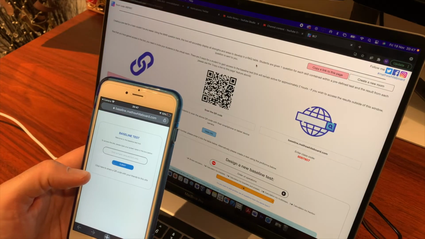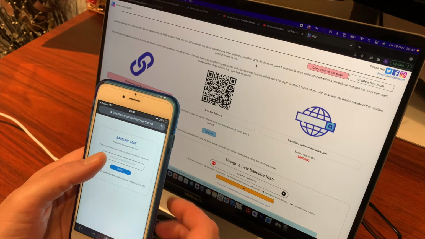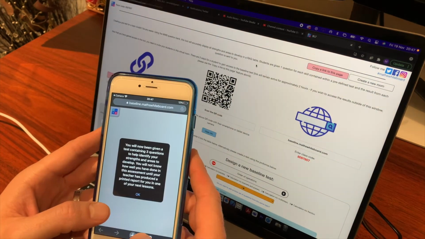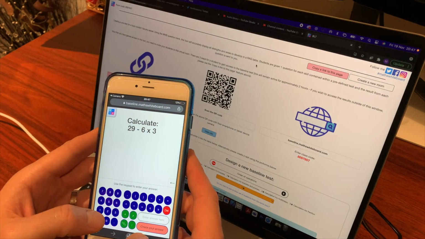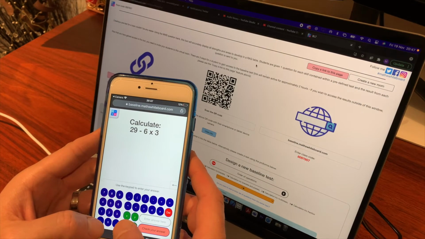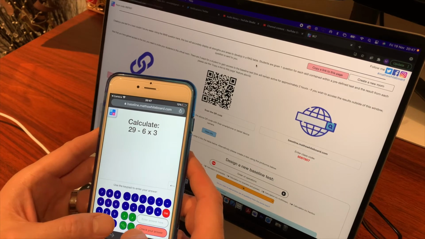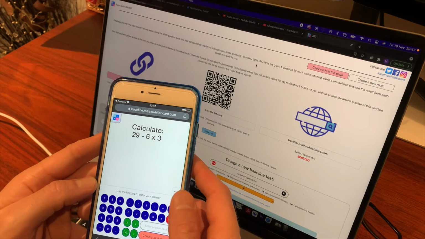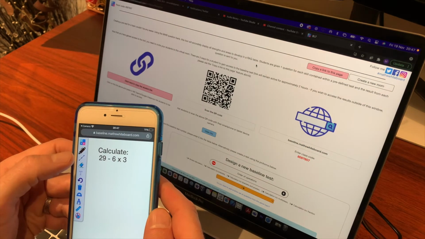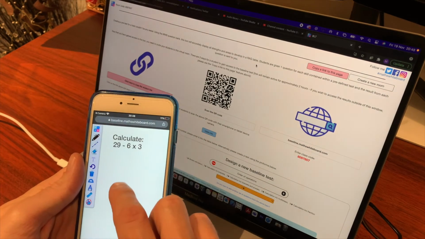They'll then be prompted to enter in their surname and first initial. They'll then get a message to say that the test contains 3 questions. Then they can start answering the test using the keypad at the bottom. If at any point they're required to do some working, they should either do it in their book or they can actually bring up the toolbox and scribble on screen.